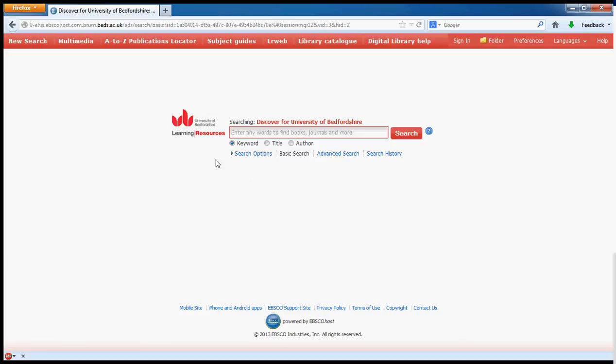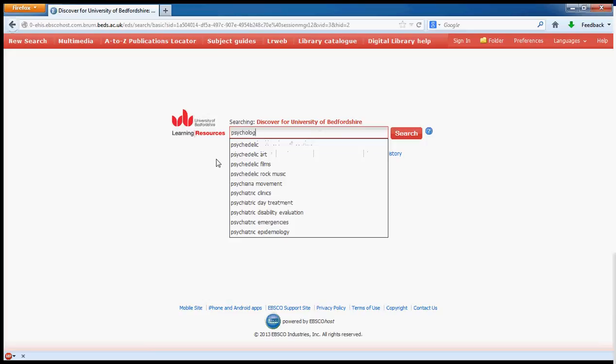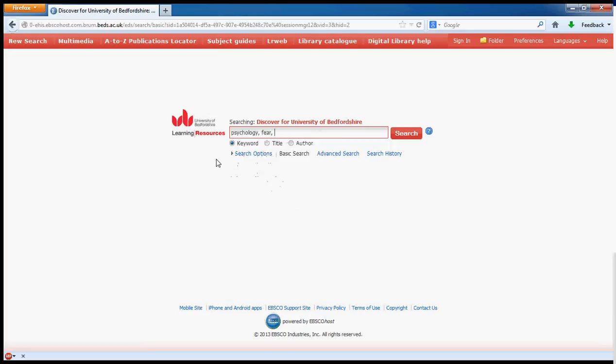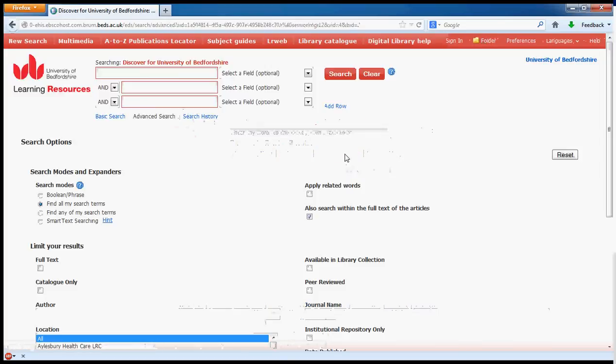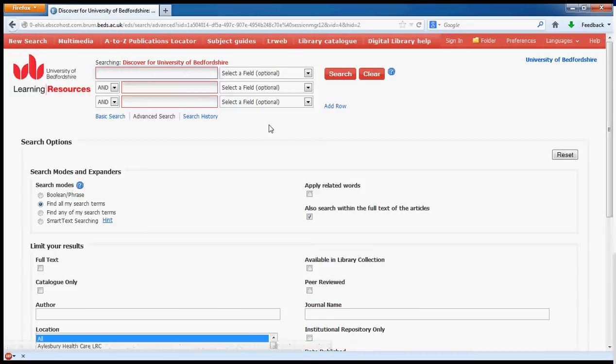Now, rather than using this basic search and just typing in, let's say, psychology, and then a comma, then fear, and then another comma and experimental or something like that, that can get a bit messy. If we wanted to swap around those words, or add additional words or remove certain words, it can become a bit of a fuss. So what I'd like to do is get everyone to start using advanced search from the offset. The advanced search looks worse than it is, really. All we really need to focus on is this top section here.